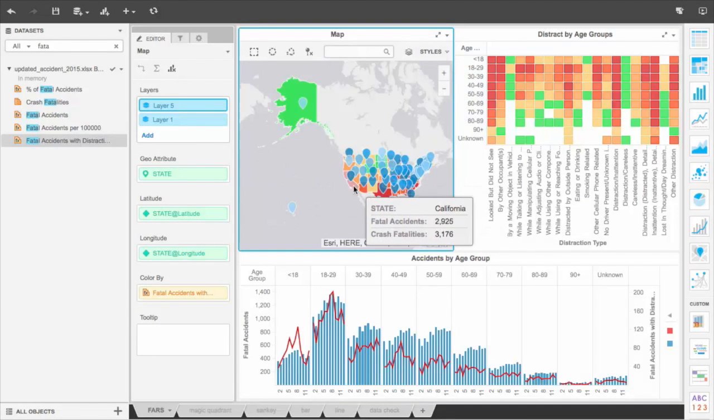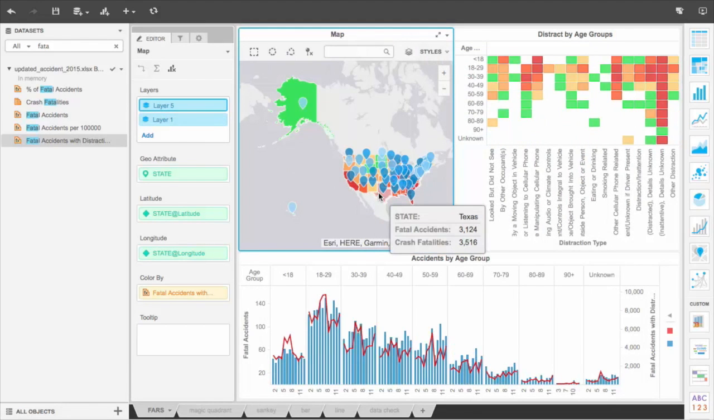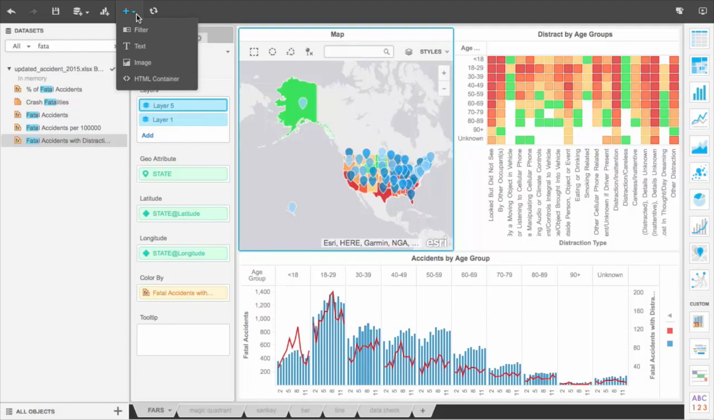MicroStrategy dashboards let you use visualizations as a filter for other information in the same dashboard. When you select a state in the map visualization, it filters the matrix chart that shows trends in fatal accidents over time by distraction type and age group. Filters provide a way to uncover details on the type of distractions in accidents.